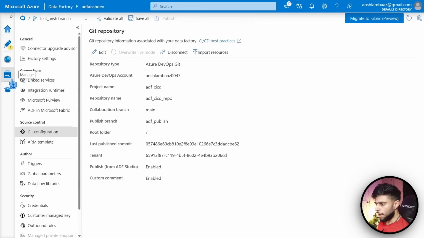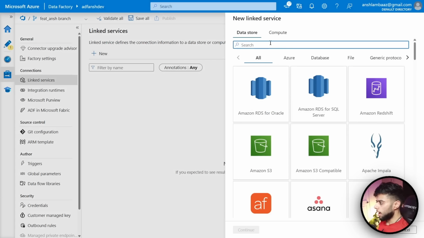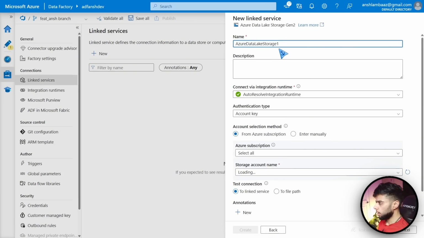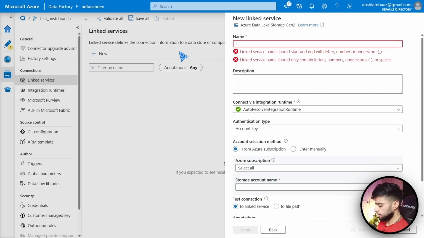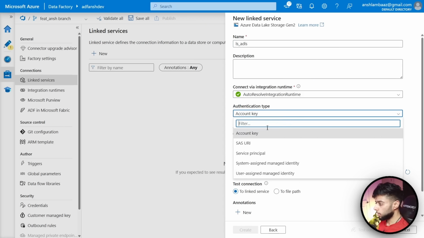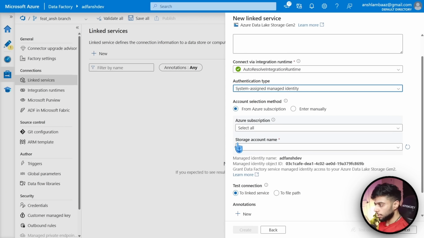So I will go to the manage tab and create linked services. I will go to plus, and this time I want to first create a linked service with my storage account so that I can put everything there. I will say Data Lake Gen 2, continue, and here I can say ls ADLS. Here I want to use authentication type as system assigned managed identity. Remember, it is very important.